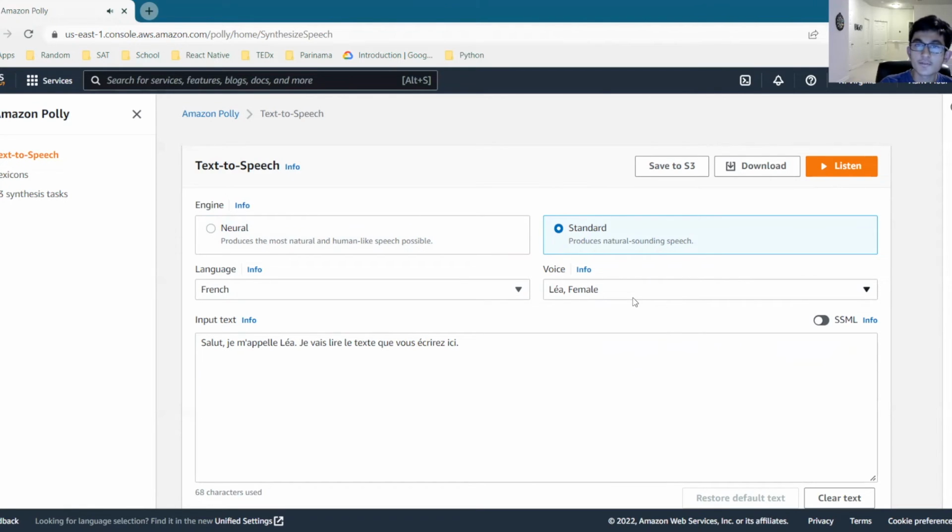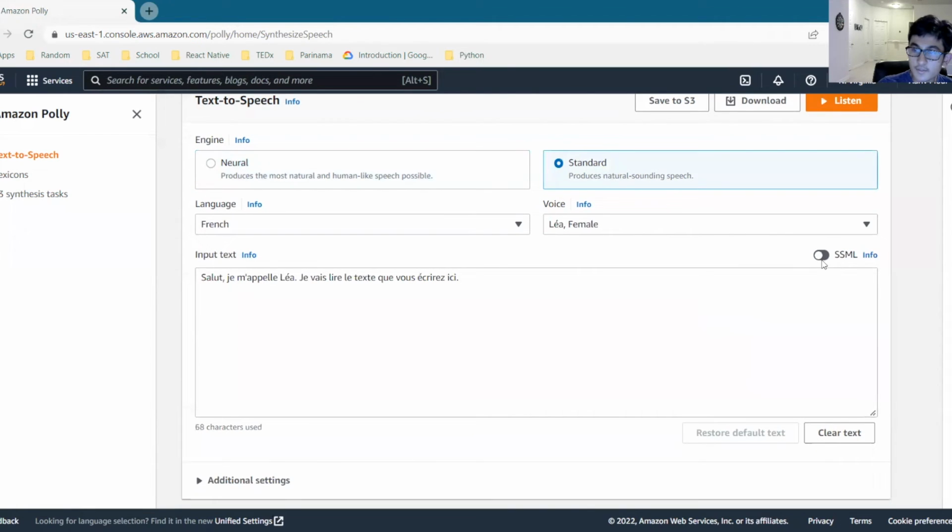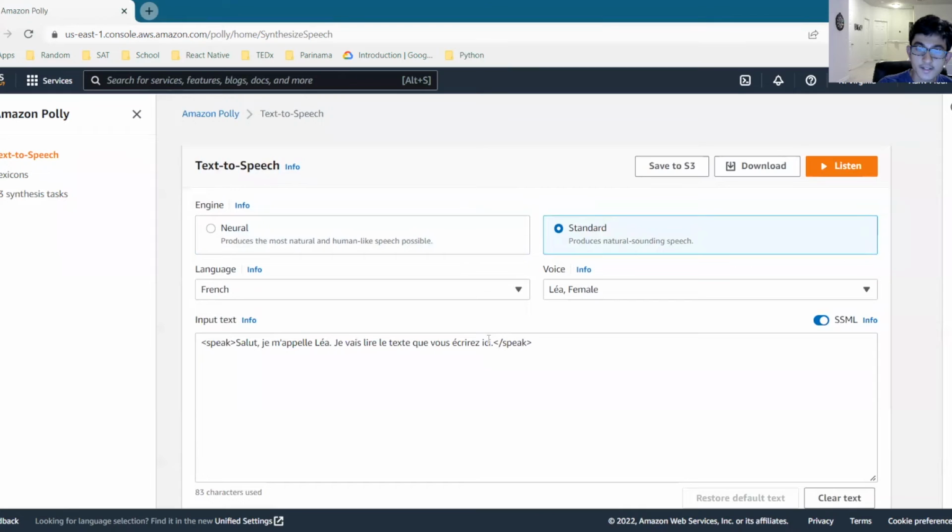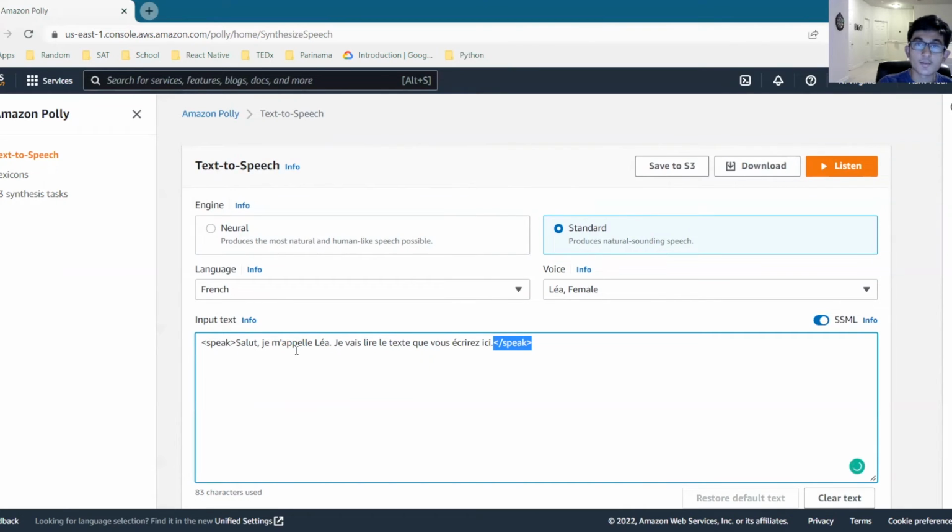Not a whole lot of noticeable difference, but I guess it's a little bit more straightforward and a little bit clearer. Now, over here, we've got a toggle for SSML, and you can see here it automatically adds the speak tags. So these are necessary for all Polly text use. If you're including SSML, you have to have the speak tags.